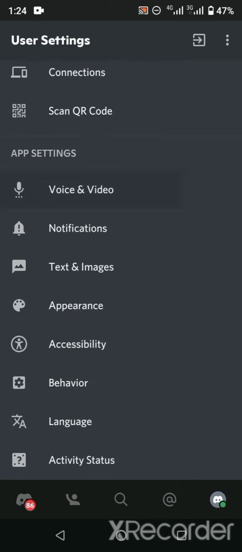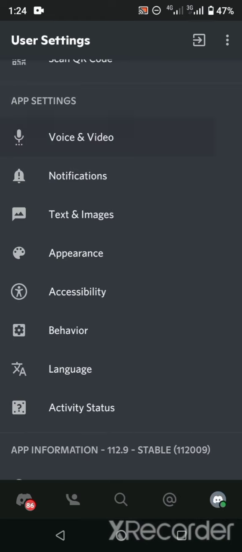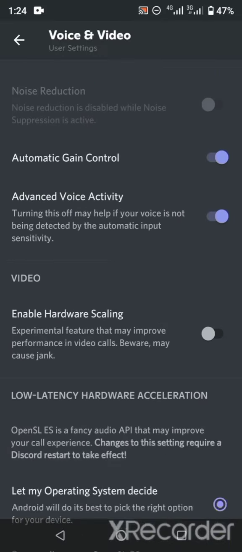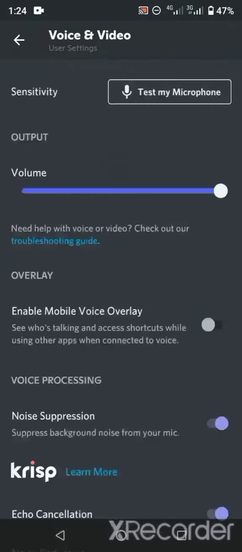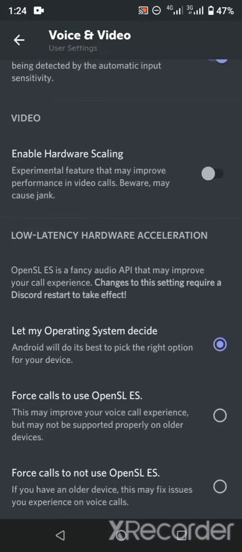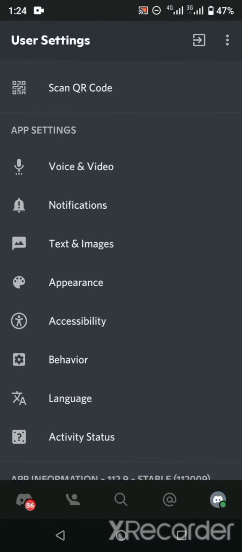Now, app settings here, the voice and the video. If you tap it, you see the options for the voice and the video. This allows you the video sharing option. I told you this is where you do it from. Then if you come to voice processing, video processing, language, notification, text, and images.